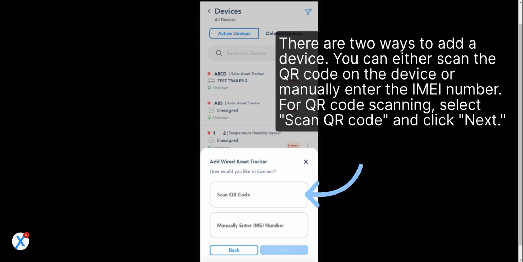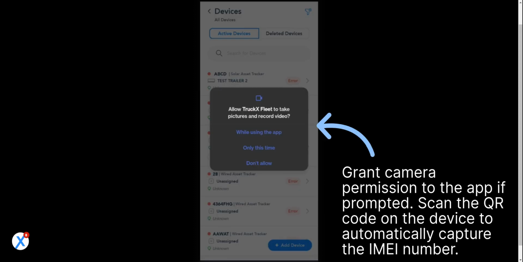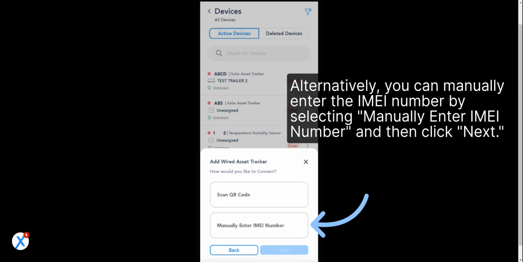For QR code scanning, select Scan QR code and click Next. Grant camera permission to the app if prompted. Scan the QR code on the device to automatically capture the IMEI number. Alternatively, you can manually enter the IMEI number by selecting Manually Enter IMEI Number and then click Next.